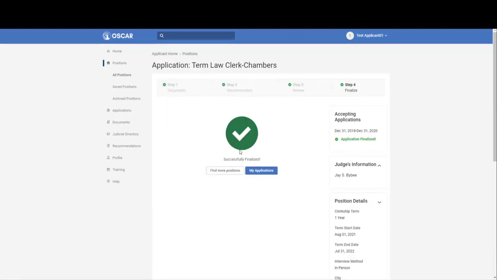Oscar will let you know that it's successfully been finalized. Get another green check mark there. You also will get an email with a confirmation number. You can now go to your applications or go back to find more positions. Let's go to the app.